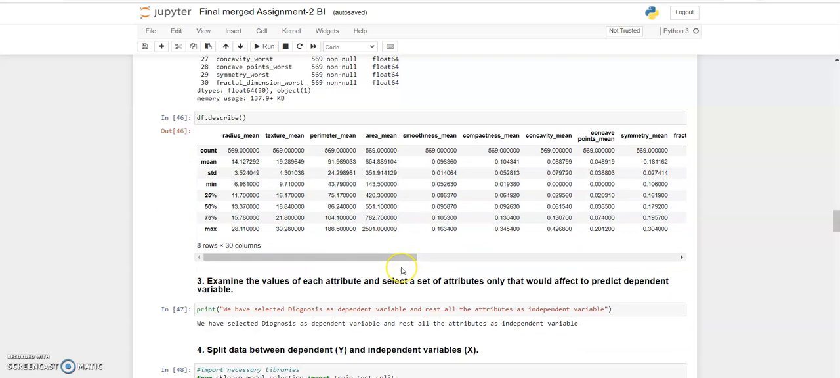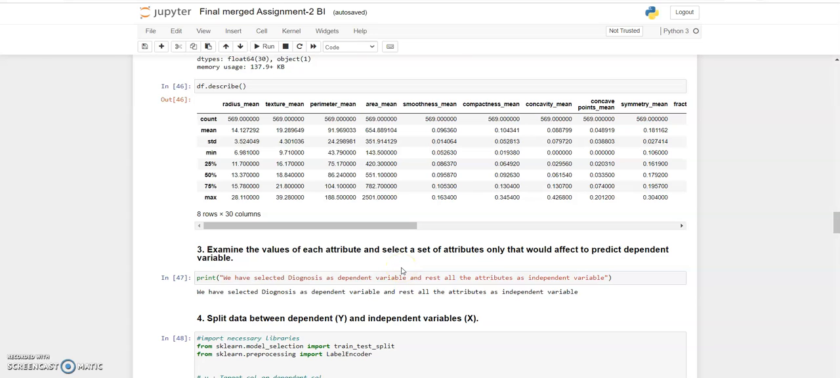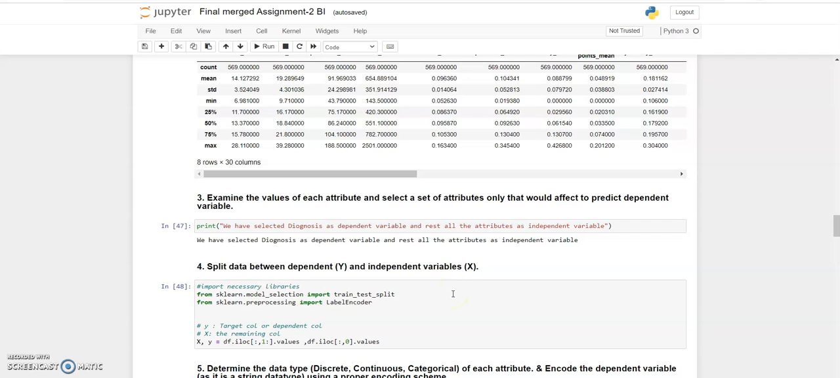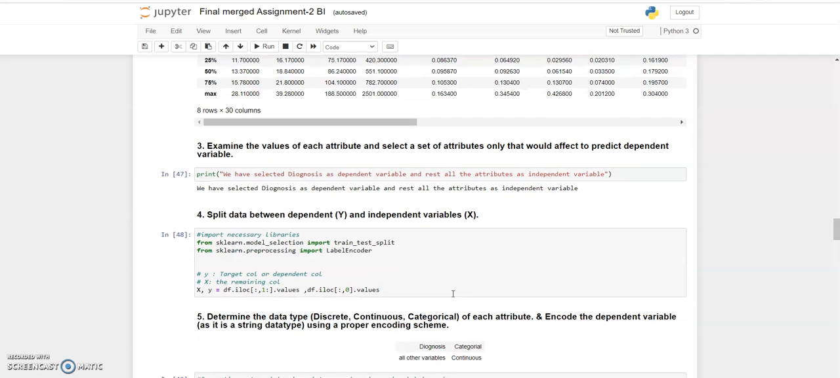Third is to examine the value of each attribute, and select a set of attributes that would affect the prediction of the dependent variable. So now we have selected diagnosis as the dependent variable, and all the rest are independent variables. So now split the data between dependent and independent variables. First we import the libraries, and here y is the target column or dependent column, and x is the remaining columns.